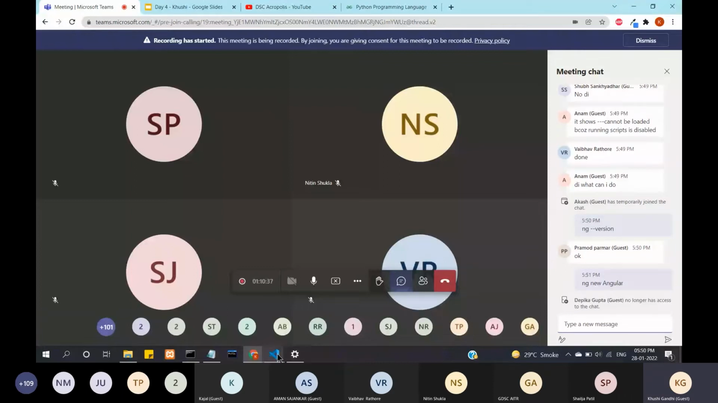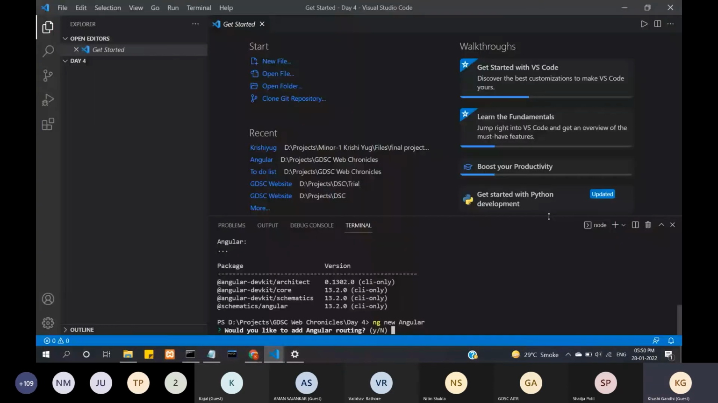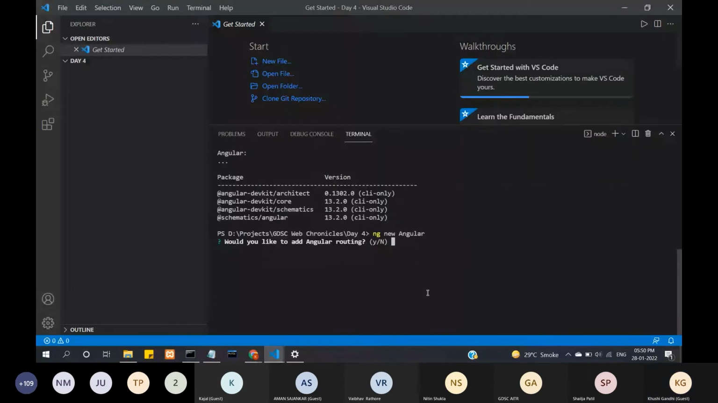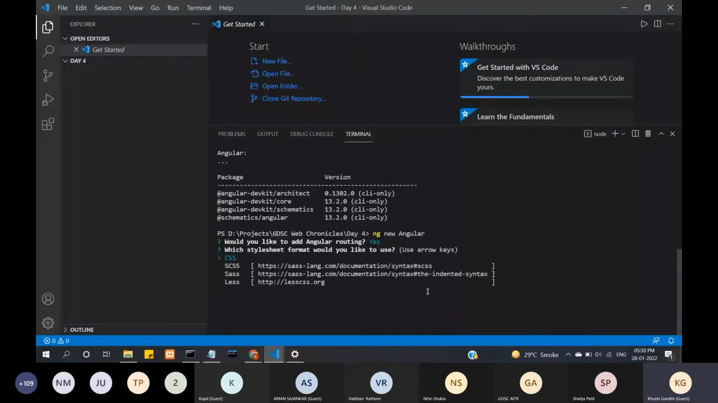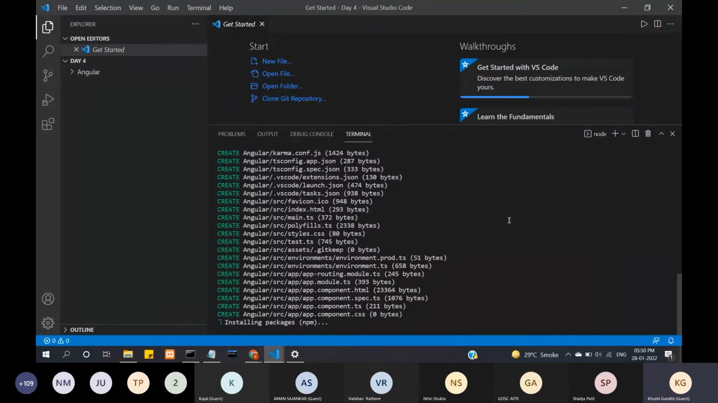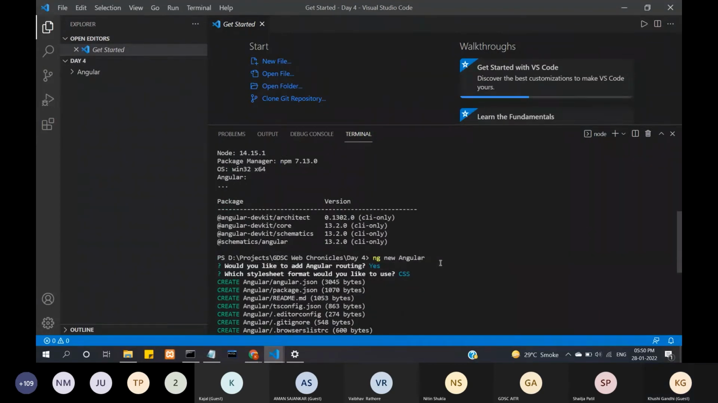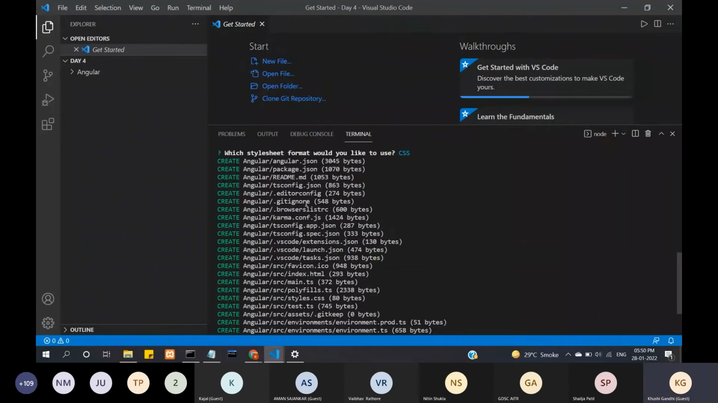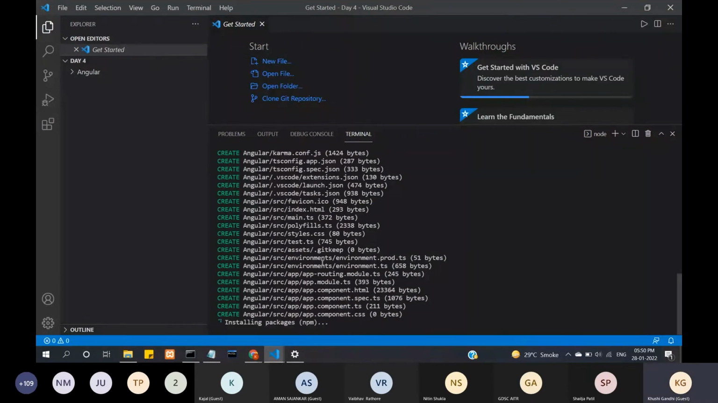So many of you might be getting this. We just talked about routing, what routing is. So we obviously want to add Angular routing, so we will type yes. Then we will be using the CSS style sheet. See, this is what happens as we run this command. The project started installing. Many files will be created.